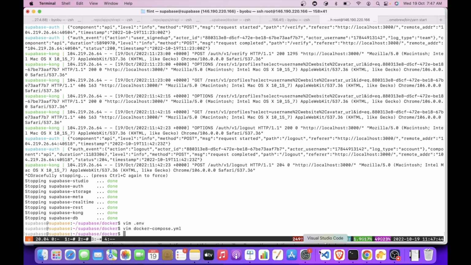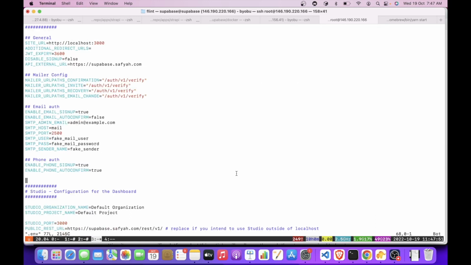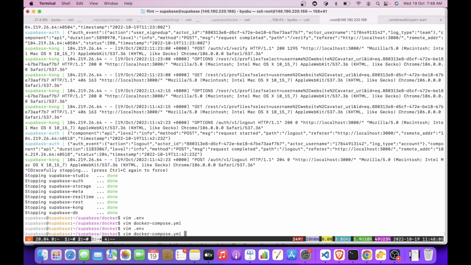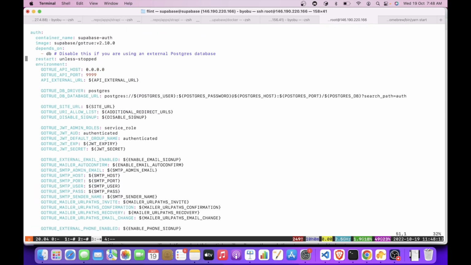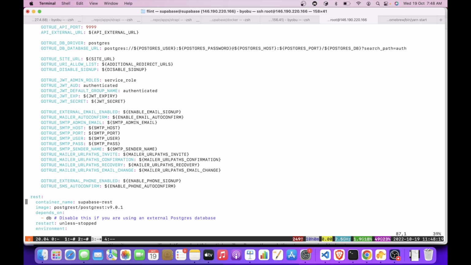So we'll start by looking at our current environment configuration. And we'll see here that in the phone auth section, we have enable phone sign up and phone auto confirm. Let's check our Docker configuration. Let's go to the auth section. And here we see that we have various options available. And we can see here that it imports the environment variables from the environment file. But this is just to enable phone authentication, but it doesn't actually configure a service provider. So we'll have to do that.